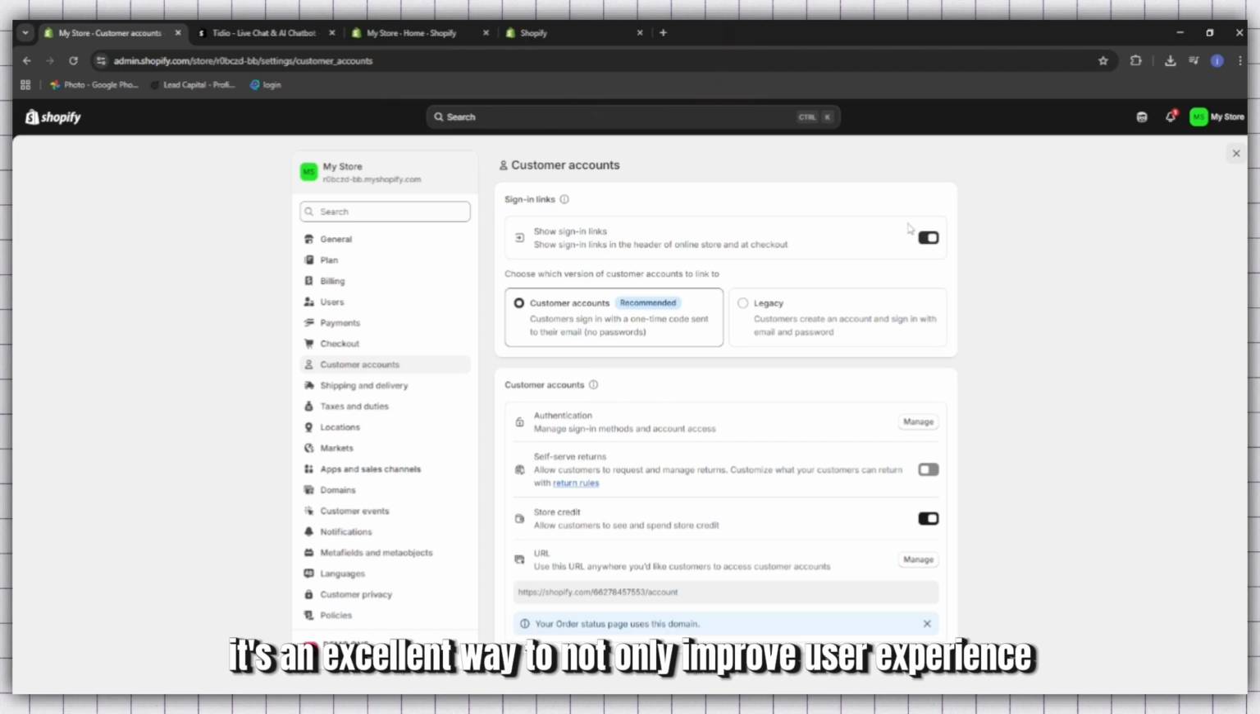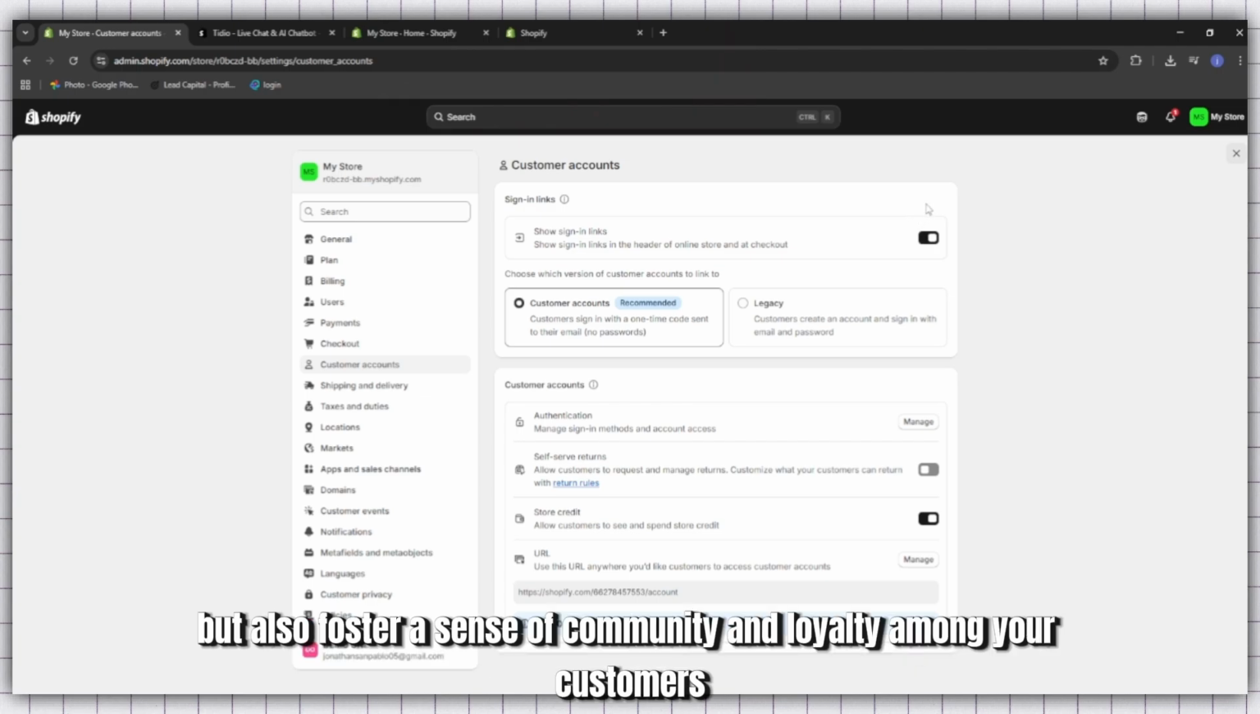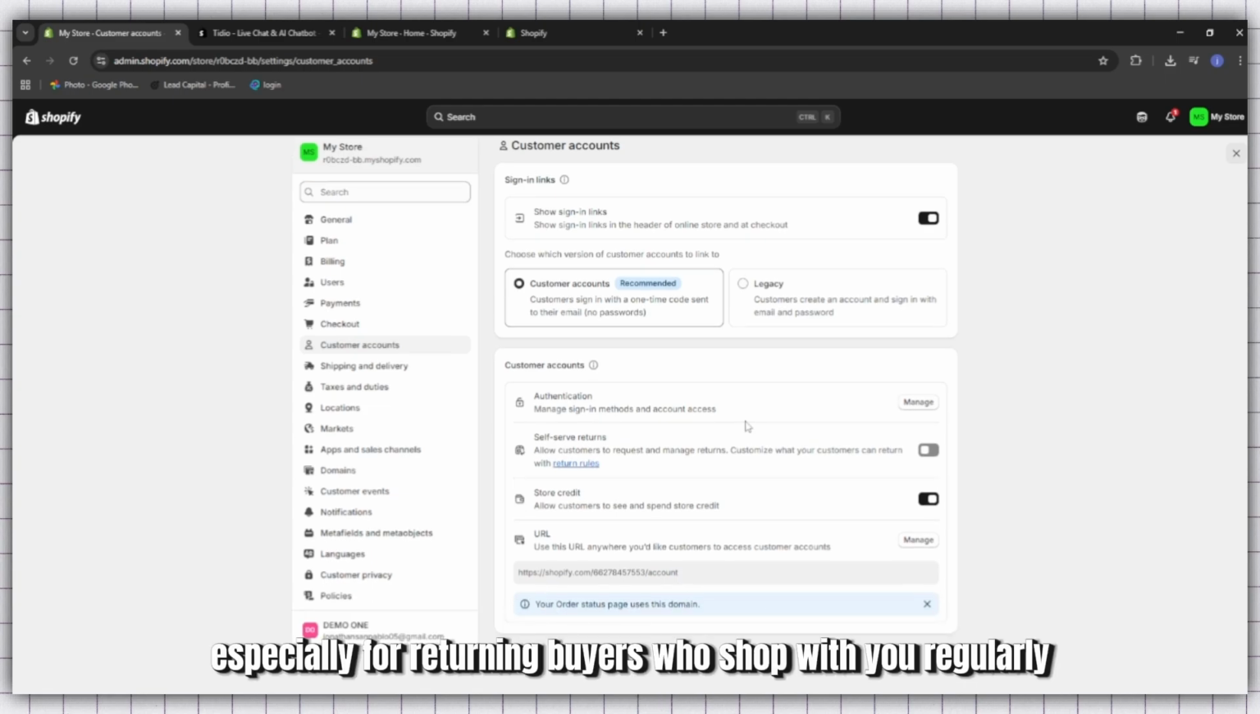It's an excellent way to not only improve user experience, but also foster a sense of community and loyalty among your customers, especially for returning buyers who shop with you regularly.